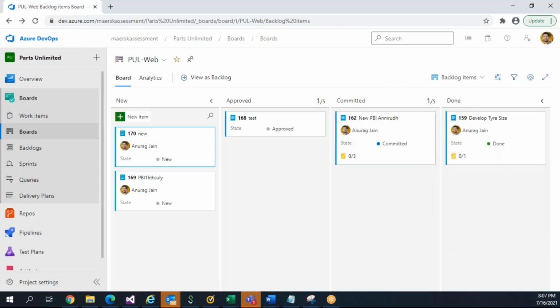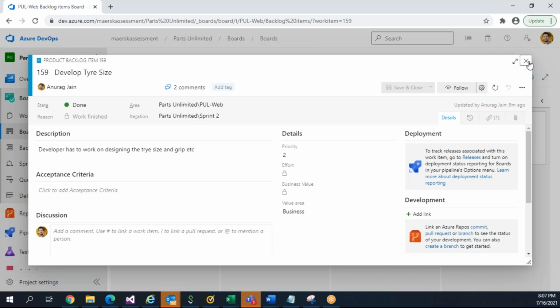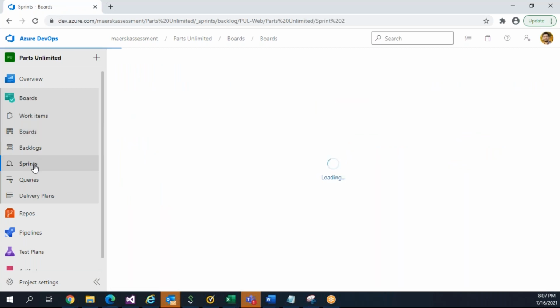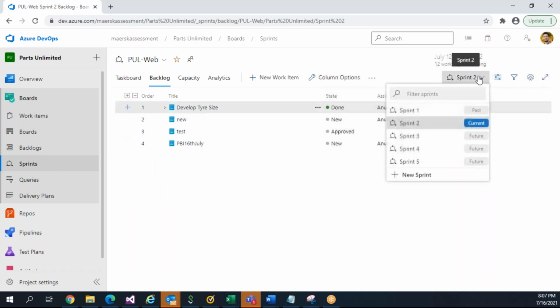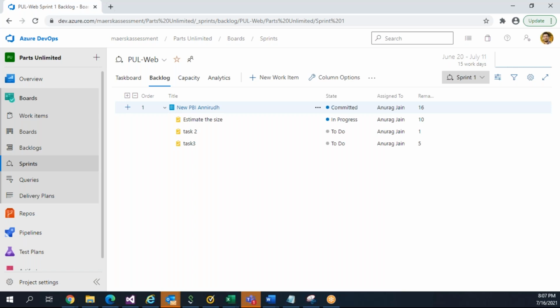So you can see this item on the board, and you can see this other item also on the board, which is develop tire size. This belongs to sprint 2, this belongs to sprint 1. On the board you are able to see both, but when you go to sprints, in sprint 2 you don't see Anirudh 1, but if you select the filter on sprint 1, you will see this one because it belongs to sprint 1. That's how we can manage the items from one sprint to another, which one has to be done where.